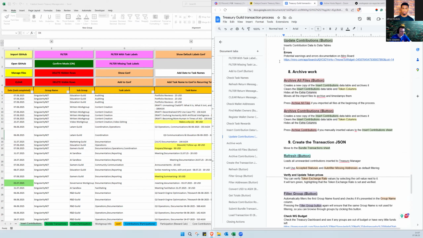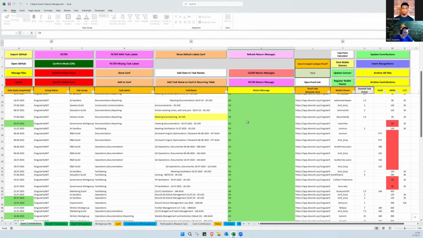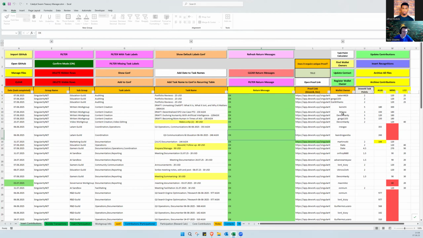And archive contributions is almost very similar, but it just archives the sheet itself, it doesn't attempt to go through and find files to archive. Yep, here it has finished. It says everything is okay, so we can now move to archive all files.